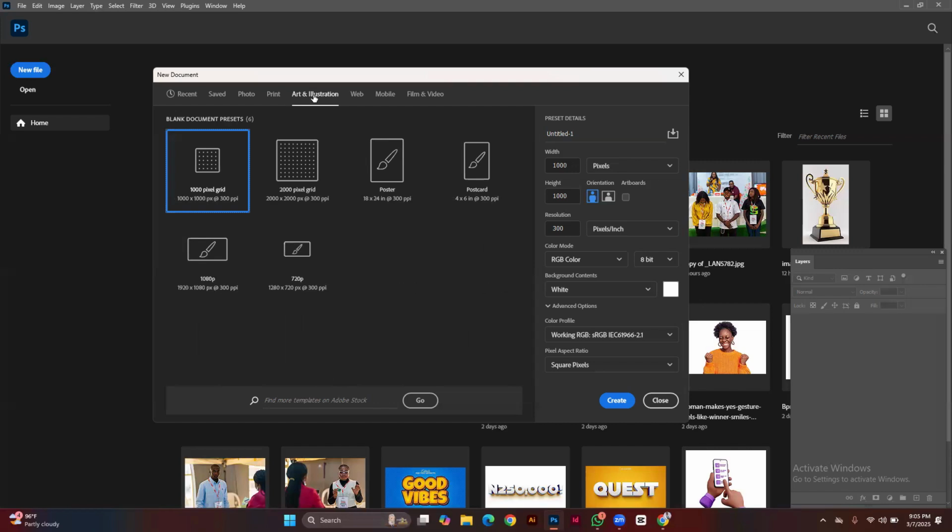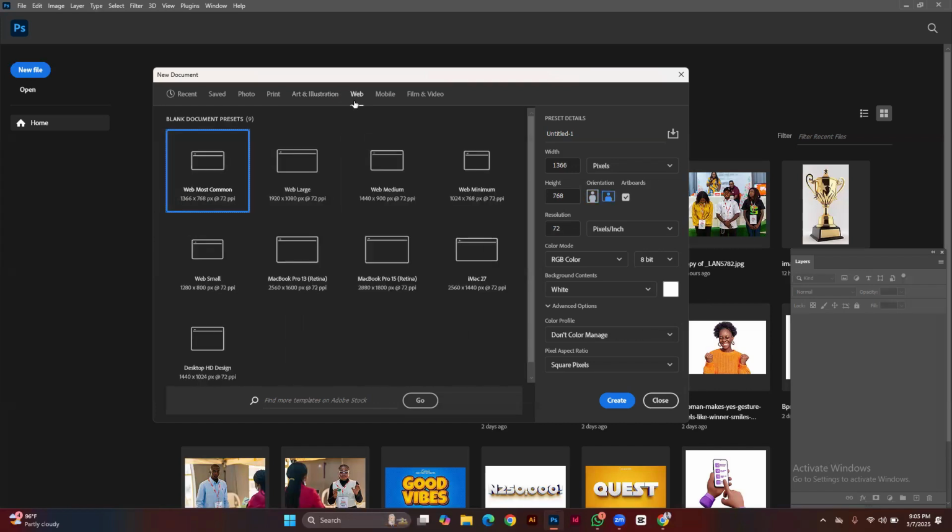Now we have arts and illustration. These are for those that draw, those that use their hands to draw. Now these are the artboard sizes they use. And we also have web. Now, web is for those who want to design for websites, for laptop size. That's for the web.